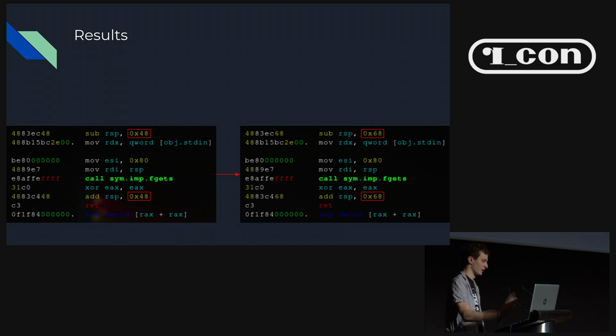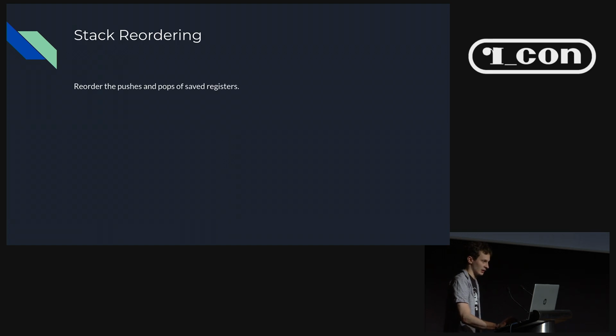So here's some results, a very small function. The original only allocates hex 48 bytes, and the modified one allocates hex 68 bytes, and also fixes it up at the end. There are some very special cases, but if you want to know more about them, please ask me. We just don't have enough time to get into every single little special case that GCC might do with certain optimization compiler flags.